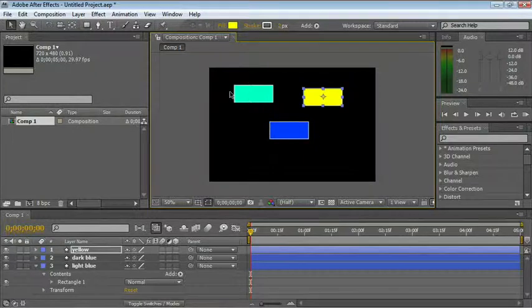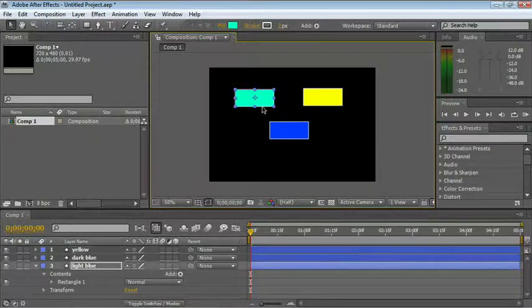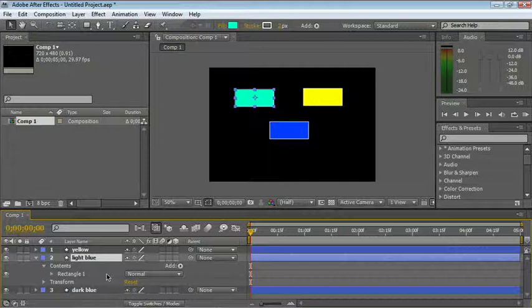There you go. To use parenting, we have to have one parent layer and we need to have one child layer. In After Effects, you choose who the parent is. One parent layer can have many children, but a child layer can only have one parent. Let's go ahead and make the dark blue the parent of the yellow and the light blue. So let me go ahead and change this layer stacking order.